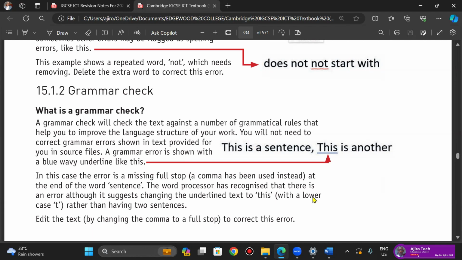A grammar check will check the text against a number of grammatical rules that help you improve the language structure. This is like an English class. That's one thing about ICT, it cuts across everything. Most of you know these things already, but for the purpose of recording, we have to talk about them. So it helps you to improve the language structure of your word. For example, you have: this is a sentence, comma, this is another. You would not need to correct grammatical errors shown in text provided for you in the source file.